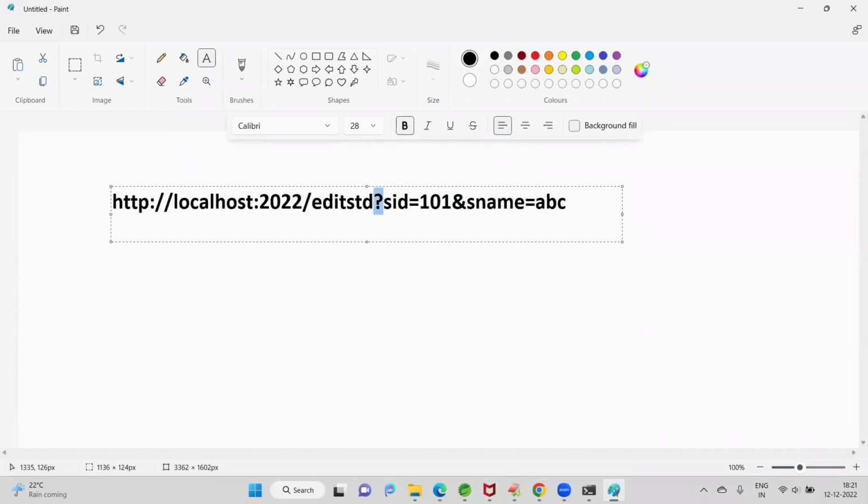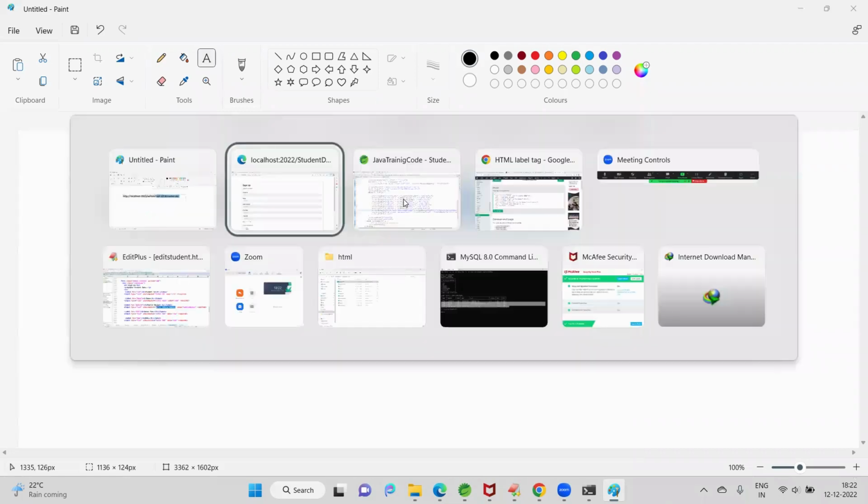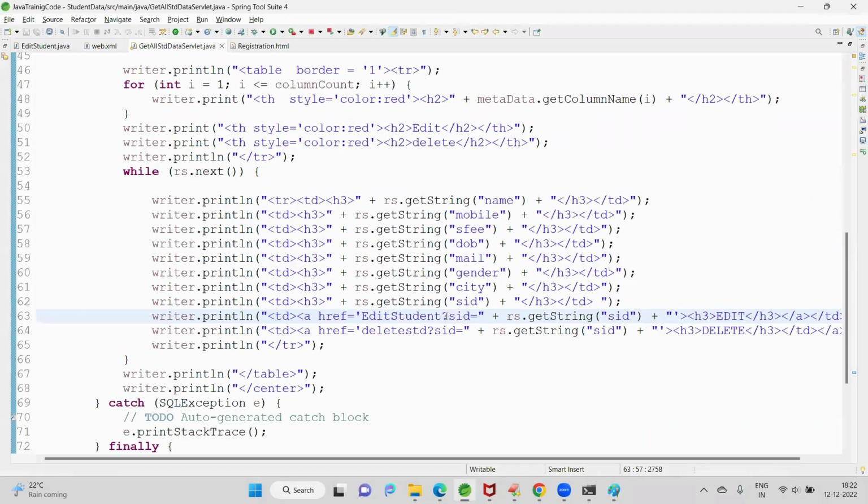The URL and the key values are separated with a question mark. A question mark means query parameters start from here. If you want to send some input data to the servlet, we can send it through query param. That is simple. Like that, I wrote one query param. While clicking on this link, I'm calling the edit student URL and passing some data according to our requirement. Here I'm passing only a student ID. The same goes for delete student: if you click on delete, I'm passing the student ID through query param.